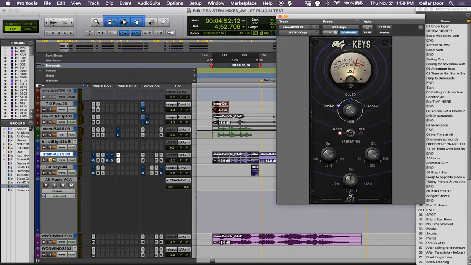Really cool. And then we have our output knob here. So this is just the gain output after your plugin. So you can go plus 12 dB or minus 12 dB. I just have it at zero here. Oh, if I can get back to zero. There we go.